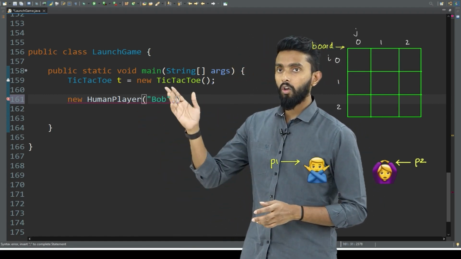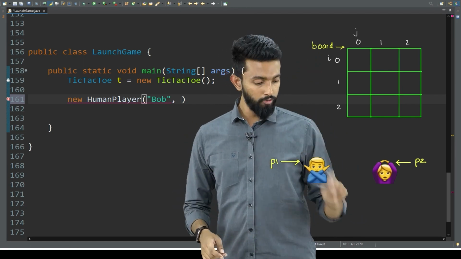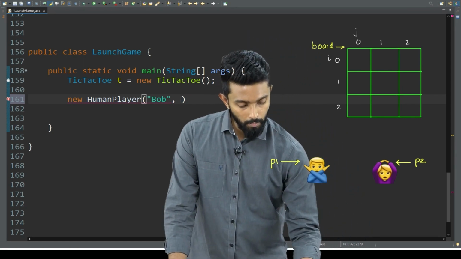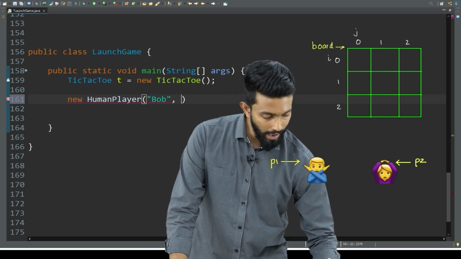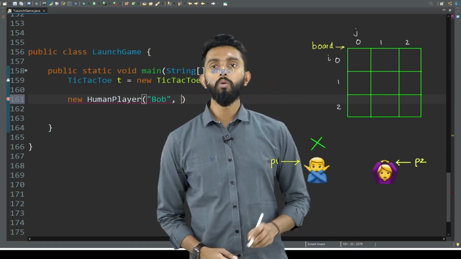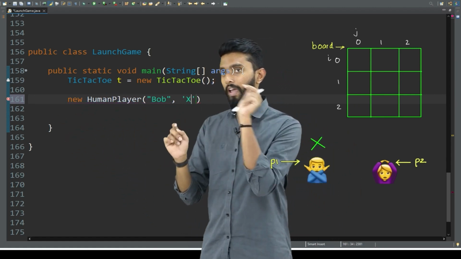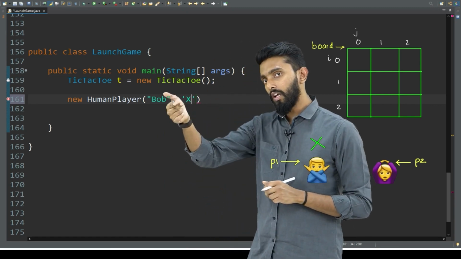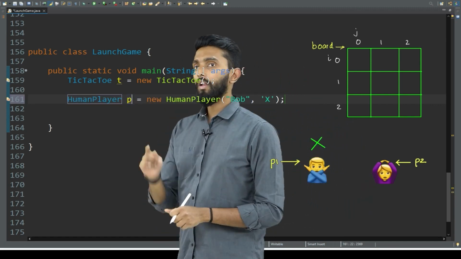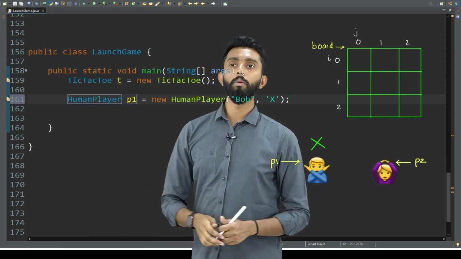Okay. And then, next is the mark of Bob. Let us assume Bob is going to be X. So I will just put X as a character. I will give this a reference and I will call it P1. Naturally, P1 has to be of type HumanPlayer.